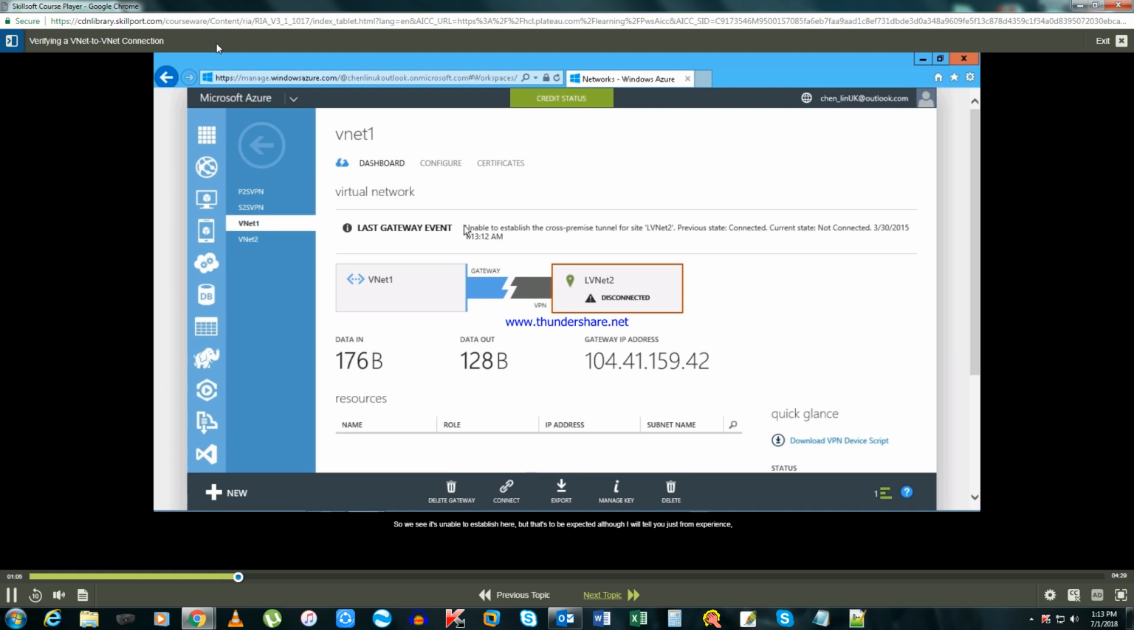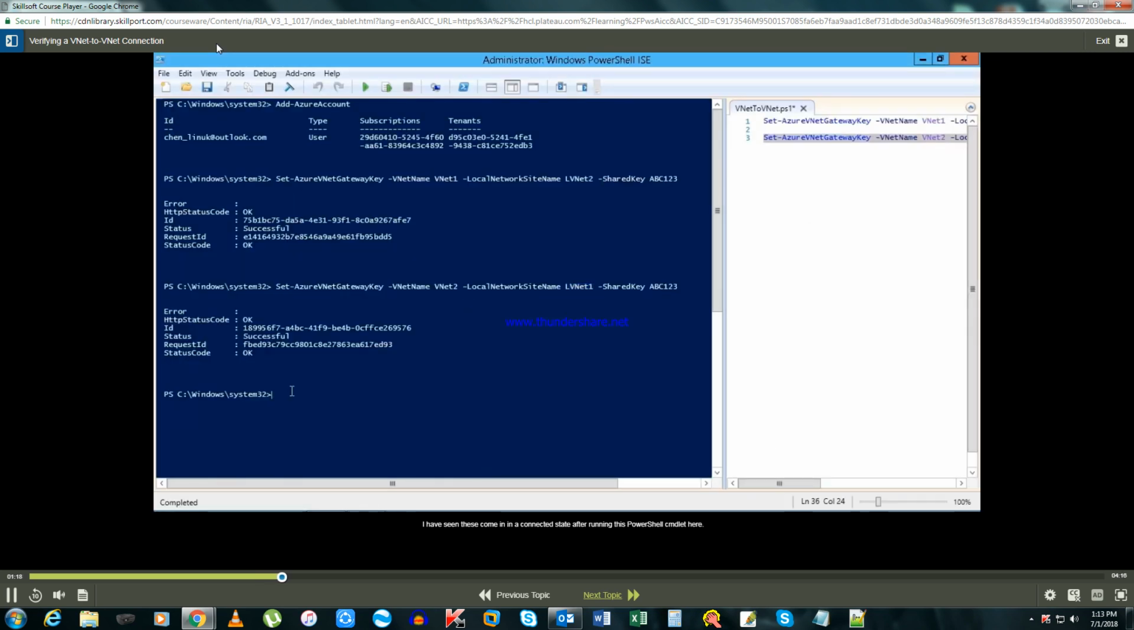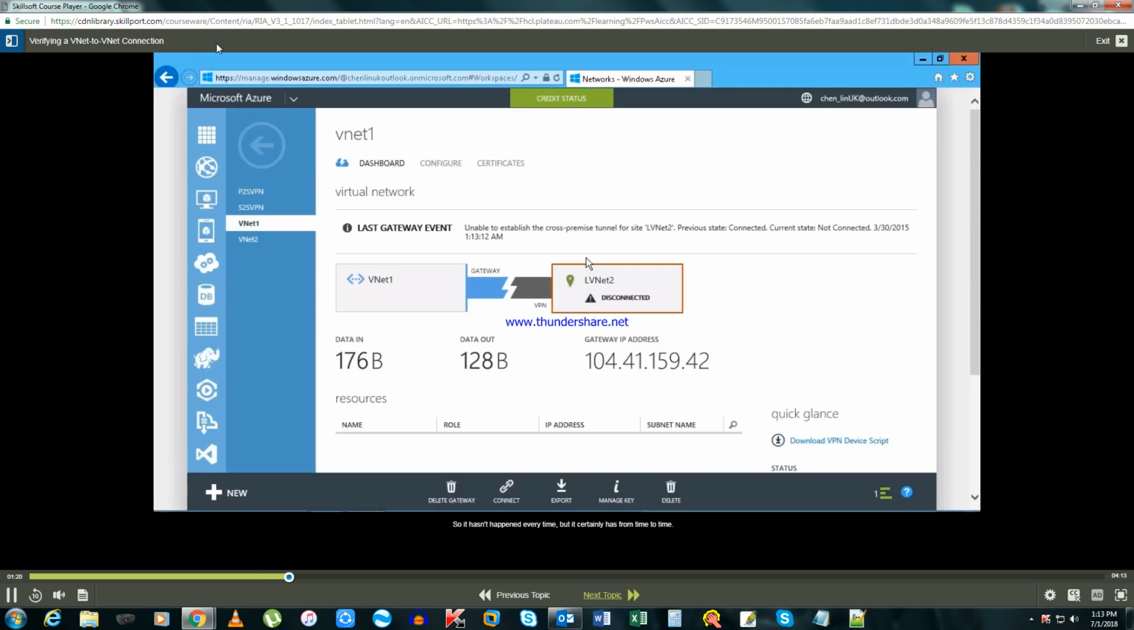So we see it's unable to establish here, but that's to be expected. Although I will tell you, just from experience, I have seen these come in a connected state after running this PowerShell commandlet here. So it hasn't happened every time, but it certainly has from time to time. So I'm not really sure why that isn't consistent, but don't be too surprised if you actually see them already connected.